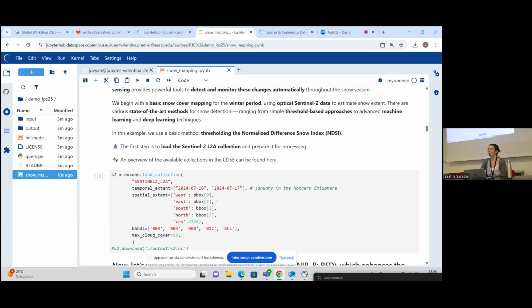You can also filter when you load a collection through openEO. You see that you can also filter the maximum cloud cover.